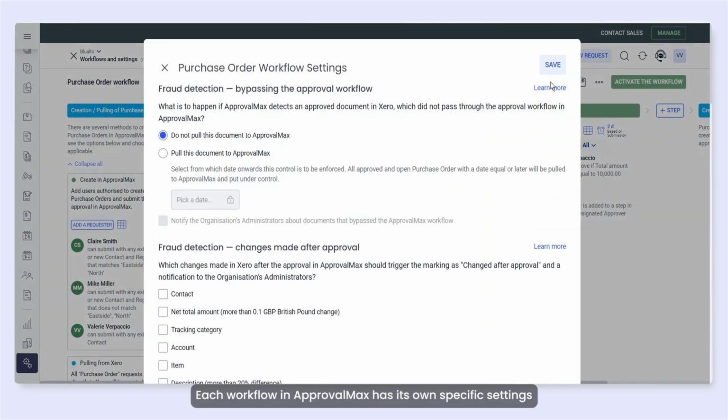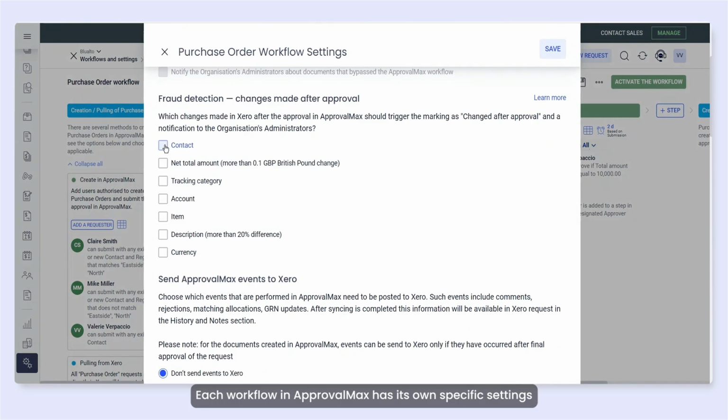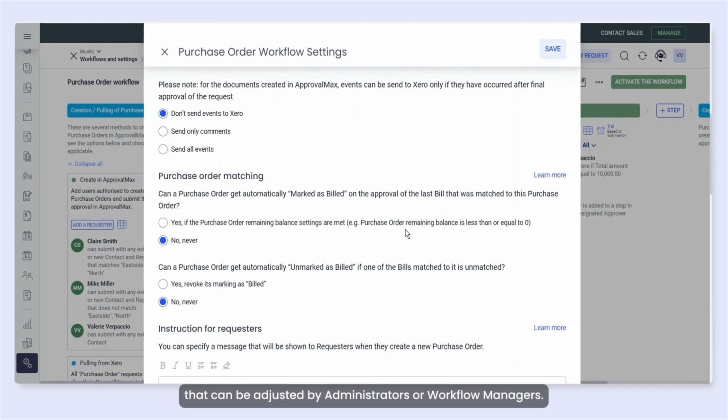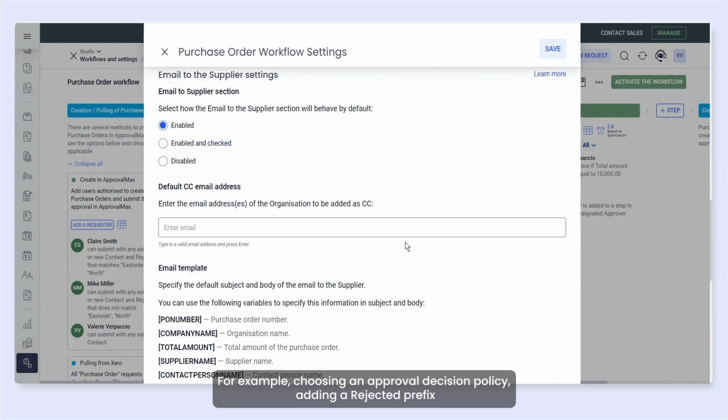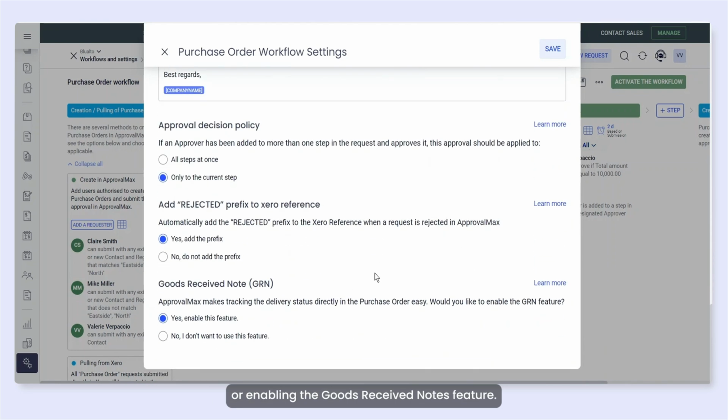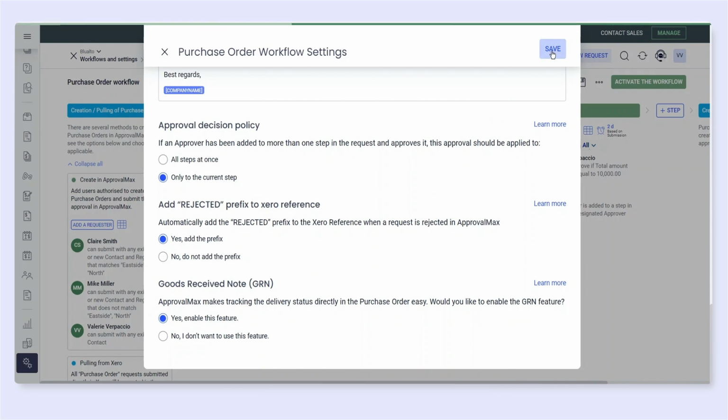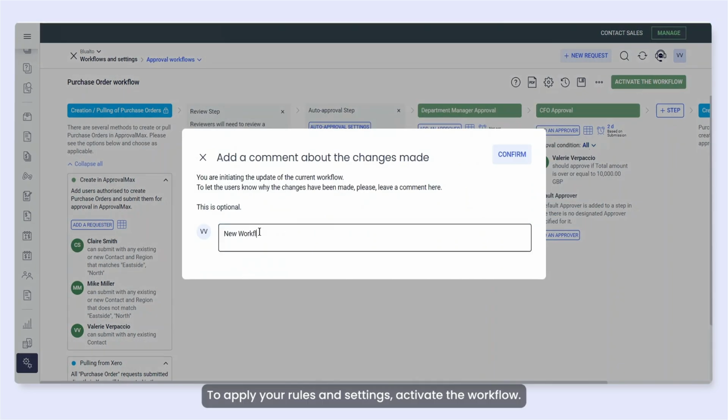Each workflow in Approval Max has its own specific settings that can be adjusted by administrators or workflow managers. For example, choosing an approval decision policy, adding a rejected prefix, or enabling the goods received notes feature. To apply your rules and settings, activate the workflow.